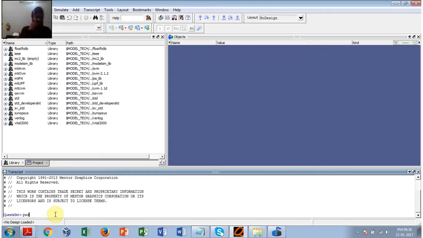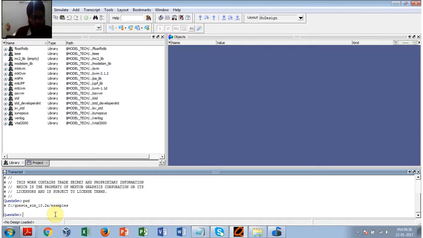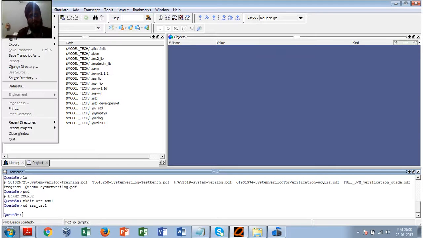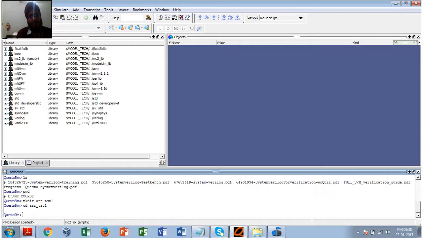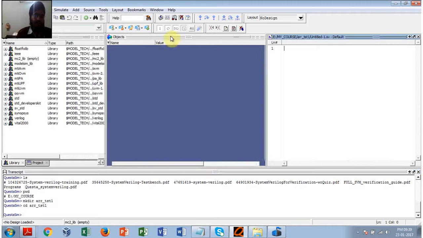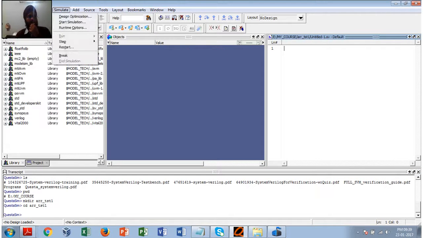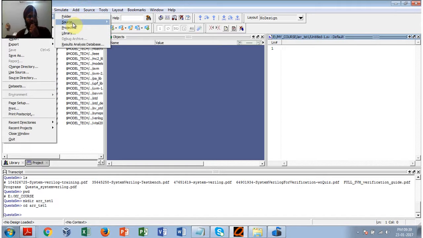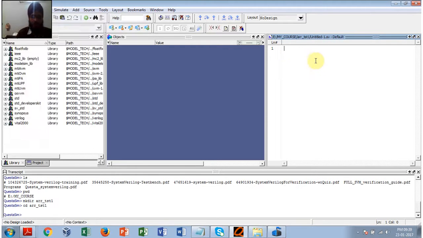pwd, present working directory. Now I don't want to work in C, so I have to change directory using cd. Under the files, new source, and system error. Now give the name of the module, any name, and save with the name of the module.